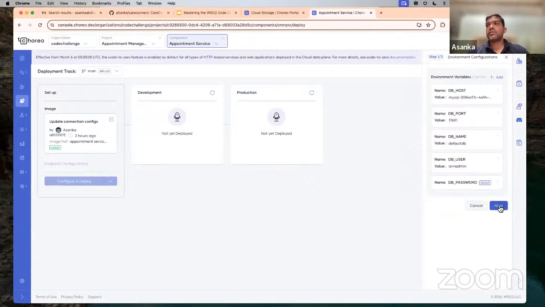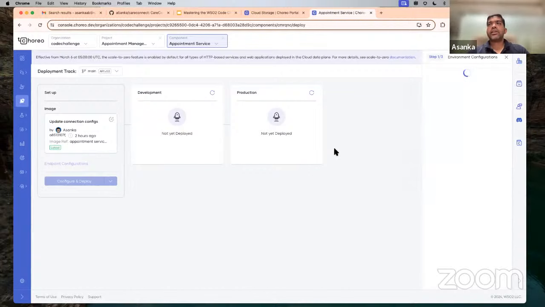These will be injected when the deployment is done. And it is running in the development environment. We don't have any file mounts. I'll click next. And then you can see the endpoint details are read here. The network visibility is organization. The port is 8090. We'll click on deploy.